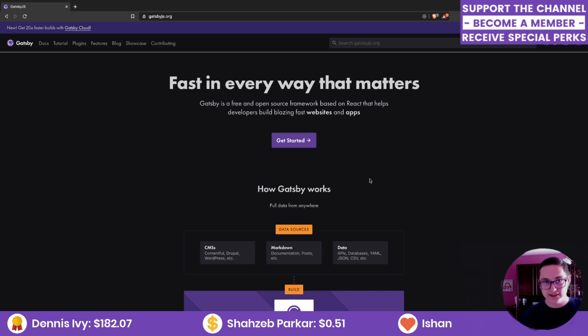Yeah. So Gatsby. What is Gatsby? Gatsby is a React framework which lets you build websites fast in every way that matters. Gatsby is a free and open source framework based on React that helps developers to build fast websites and apps.